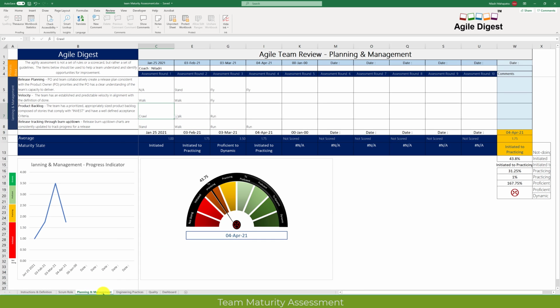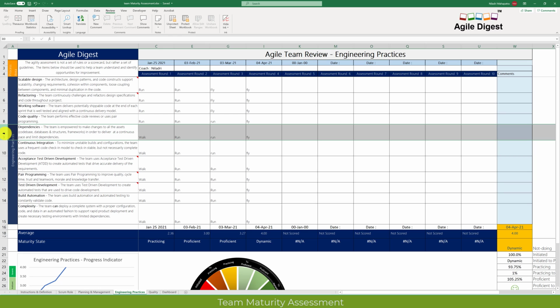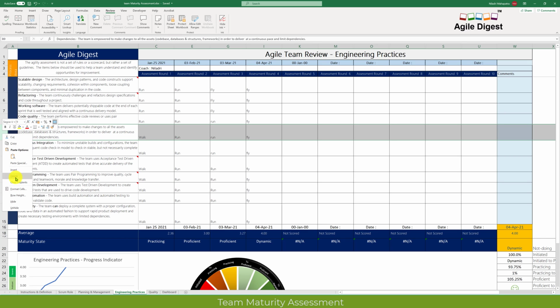This is your planning and management. You will be doing engineering practices, how your engineering practices are. At any point of time, if you want to remove something, just select the row from the center and then delete. To delete it, you need to unprotect. This is not password protected, just for your safety we have protected it. You just click on unprotect and then click on delete.